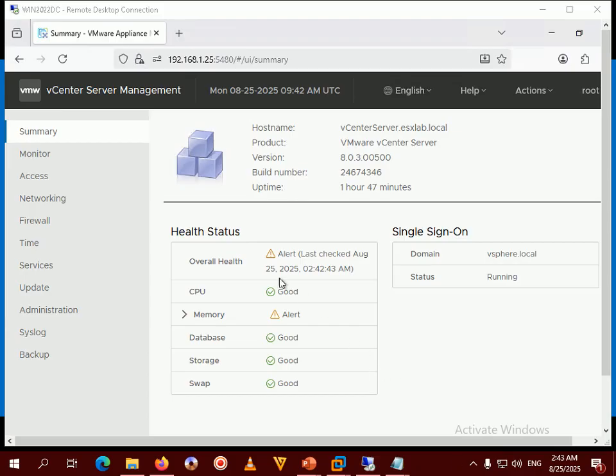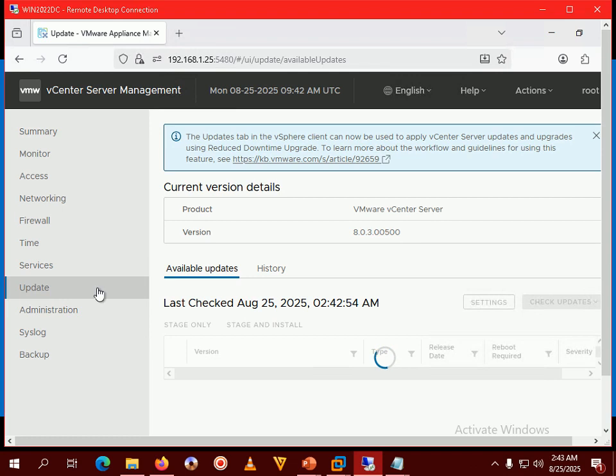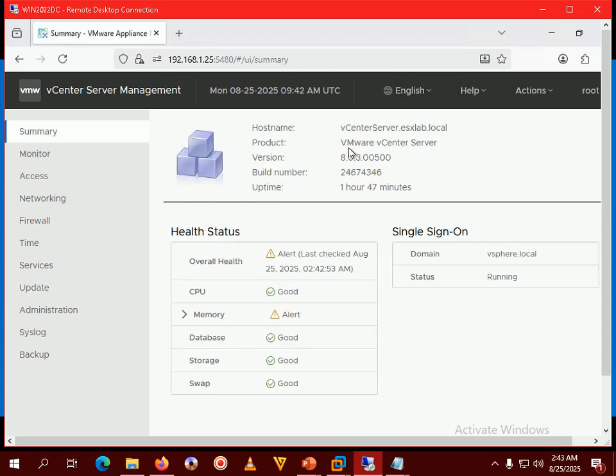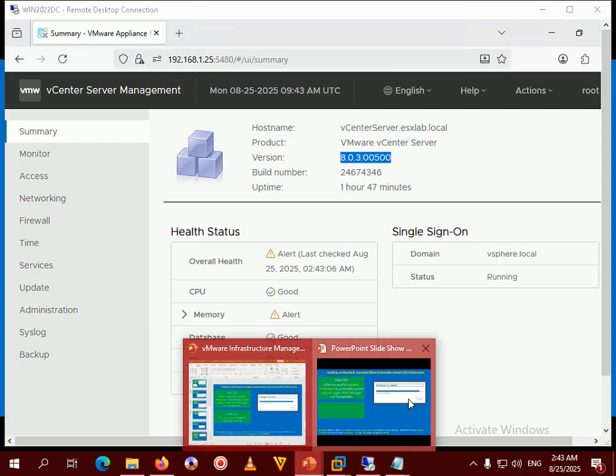Alright, so our update has been completed. You can see over here in a summary, it is showing 8.0.3.0.0.500. Okay, so this update has been completed. Let's move on to our next step.